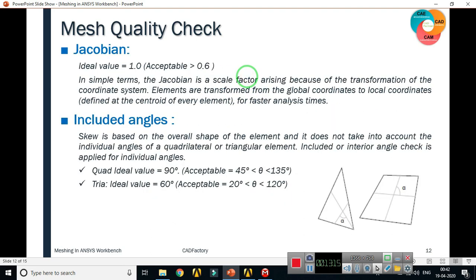Next is Jacobian. Ideal value is 1 and acceptable should be greater than 0.6. In simple terms, Jacobian is a scale factor arising because of the transformation of the coordinate system. Elements are transformed from the global coordinate system to local coordinates for faster analysis times. So the ideal value of Jacobian is 1 and acceptable should be greater than 0.6.